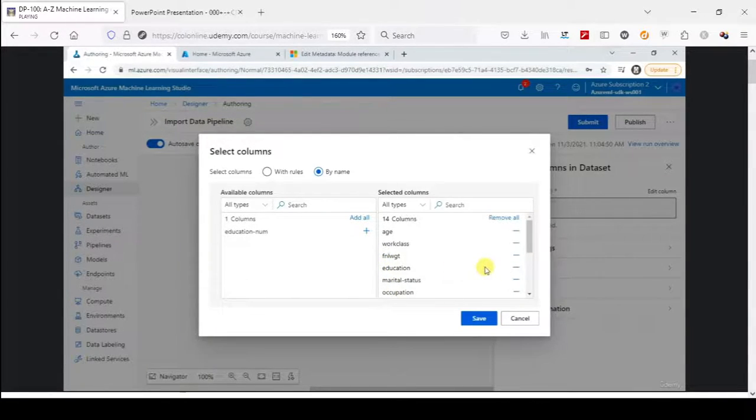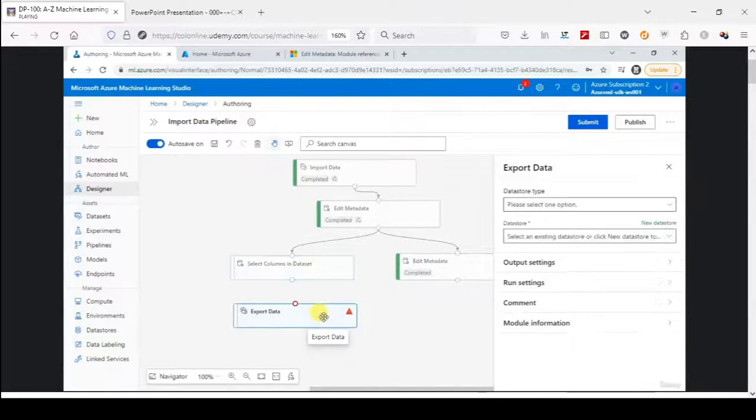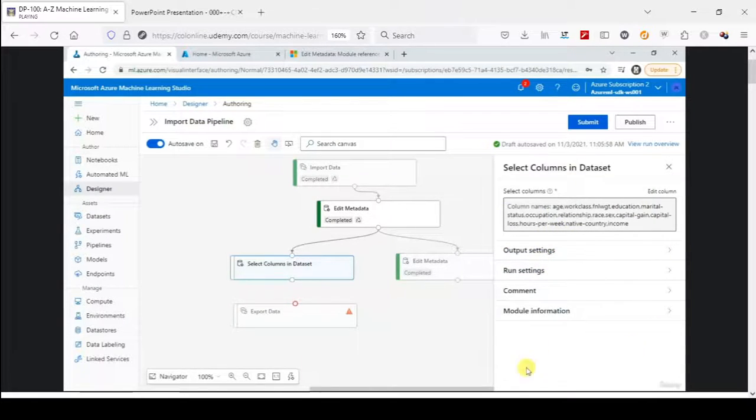For now, we are simply understanding these modules, so don't worry about what these columns stand for. And if you want, you can play around here. I mean, you can remove few or maybe add this education num, whichever columns that you want to keep. And then save this. And I'm going to keep rest of the settings for select columns to their default values. And now let me connect the output of the select columns module to the export data module.